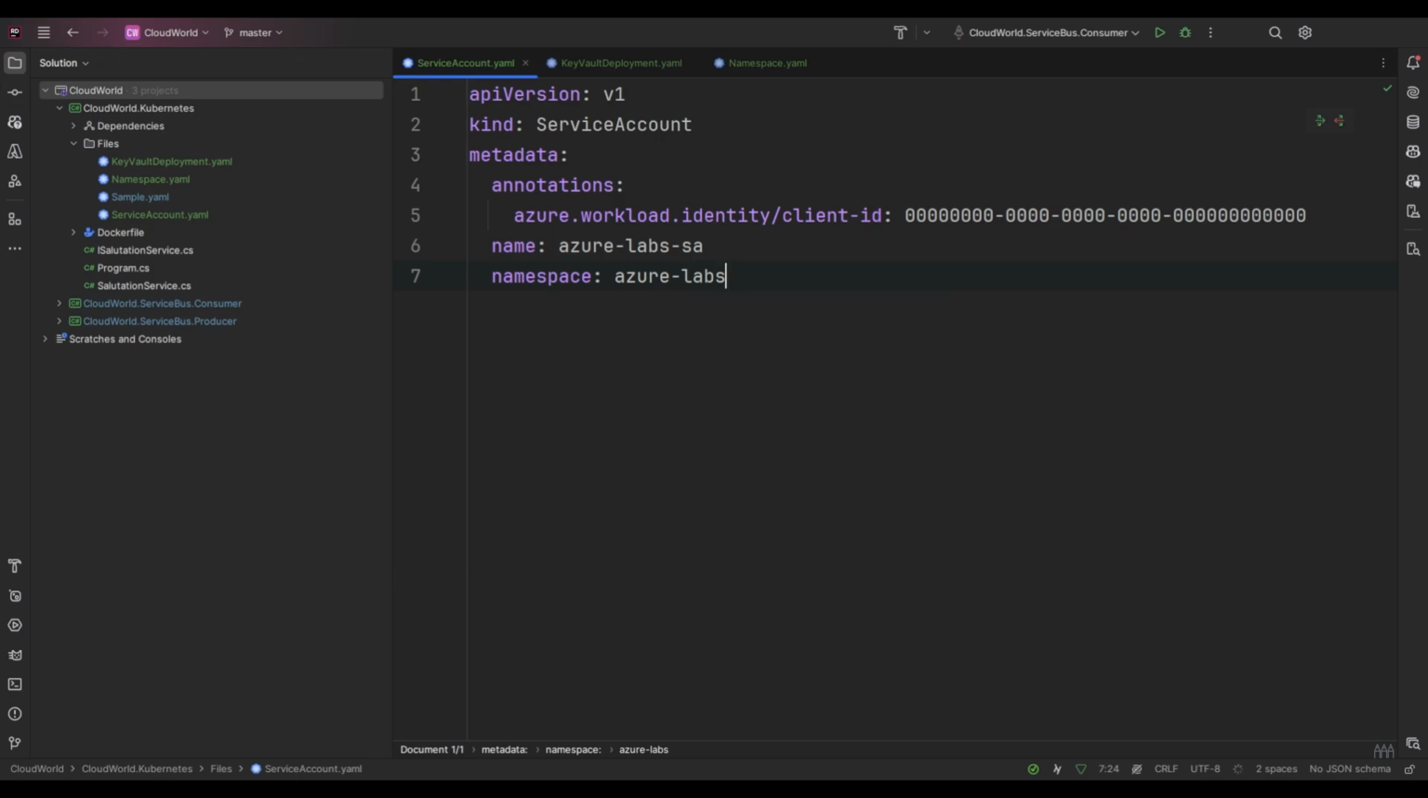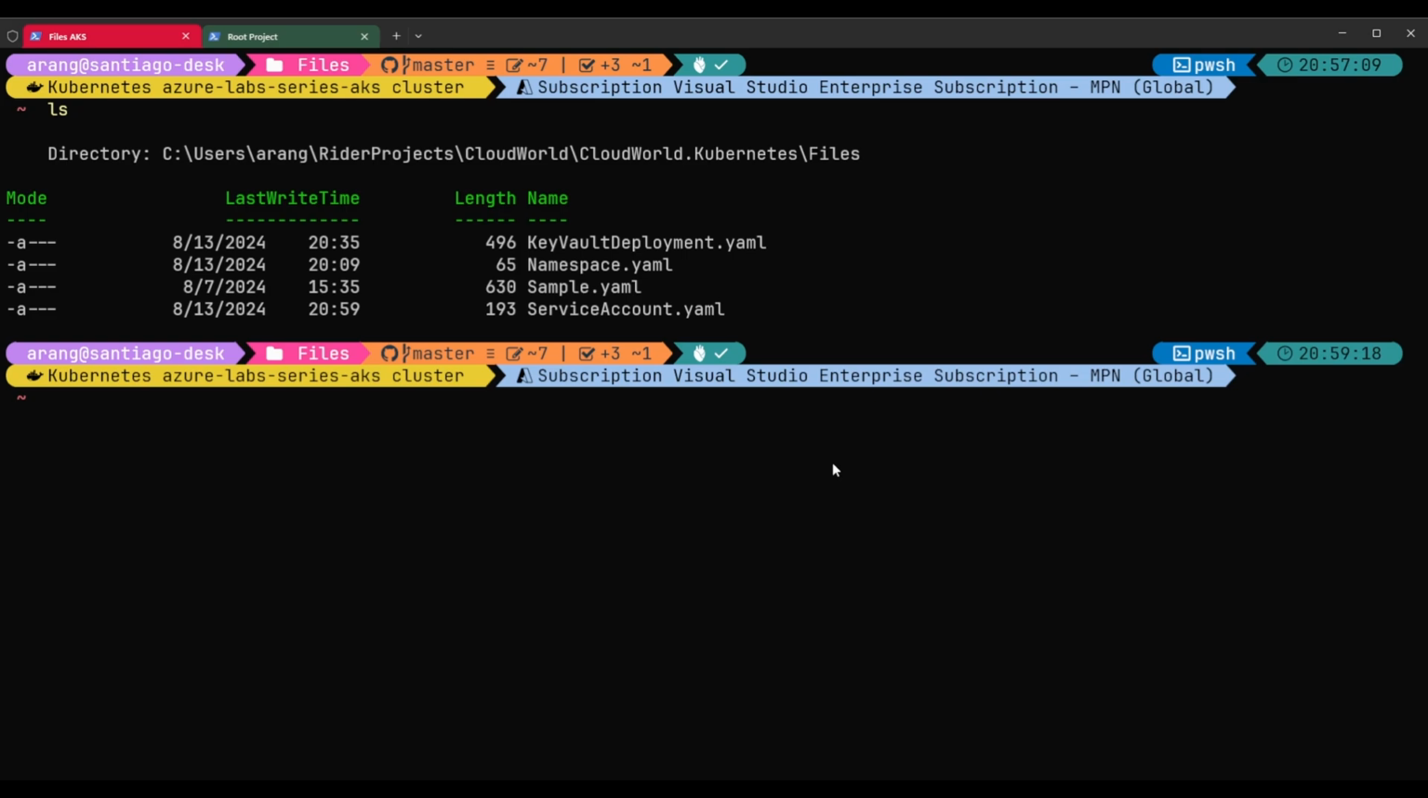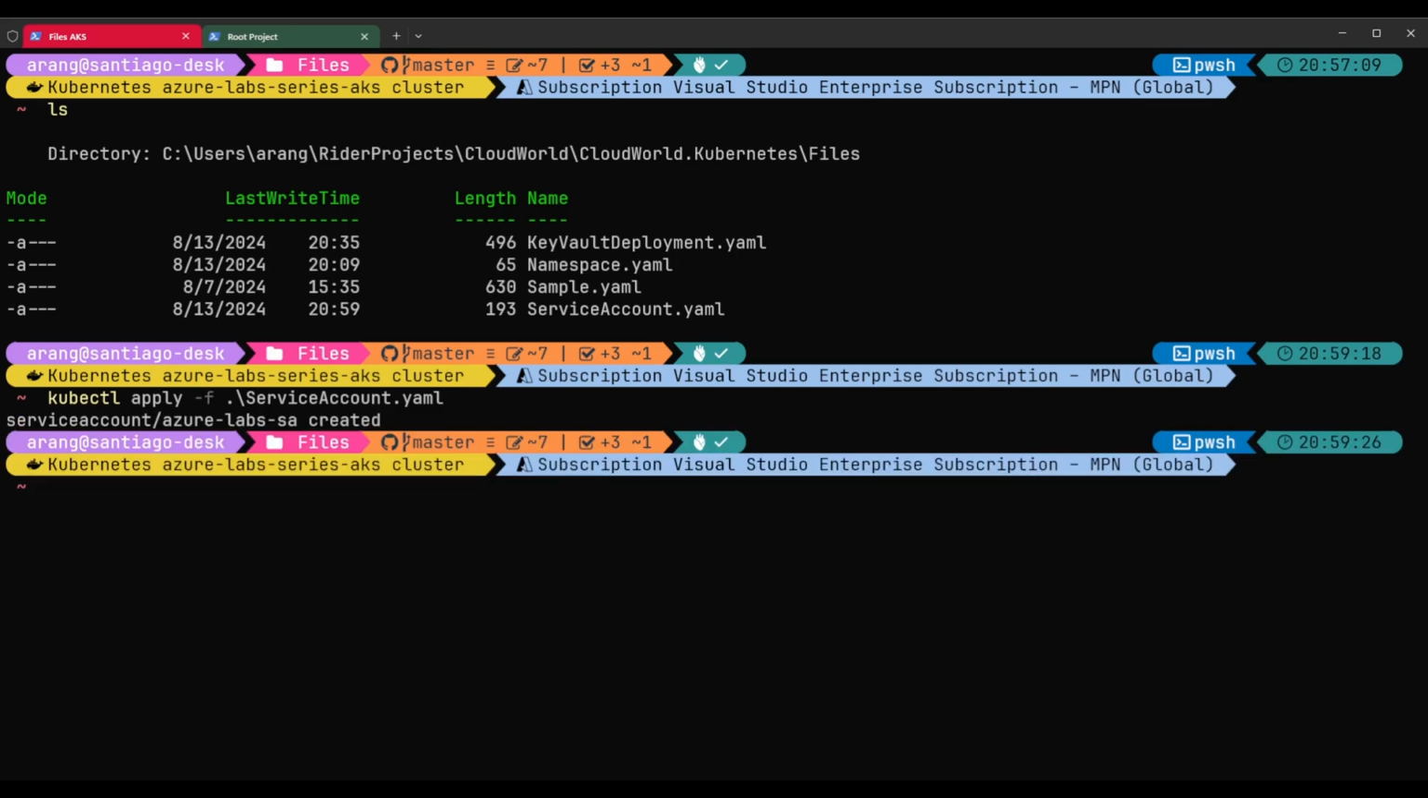Okay, so let's go back into the terminal very quickly and let's apply these changes. What we need to do right now is just apply the YAML file that we already created as part of the repository. So once more, we have the service account YAML in this case. Let's just make an apply to the service account and let's create it. Okay, we have everything created so far.